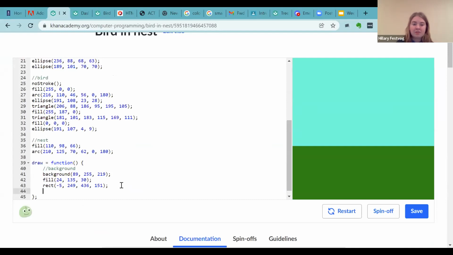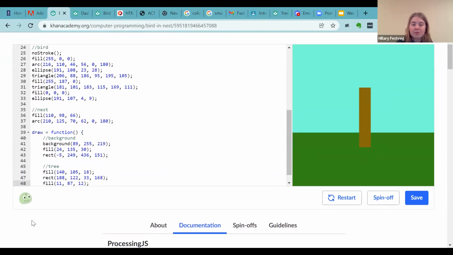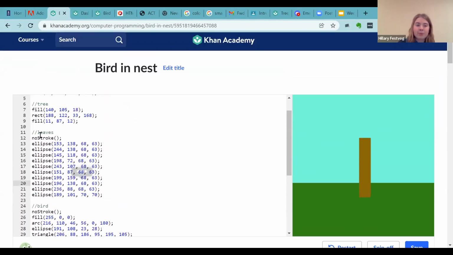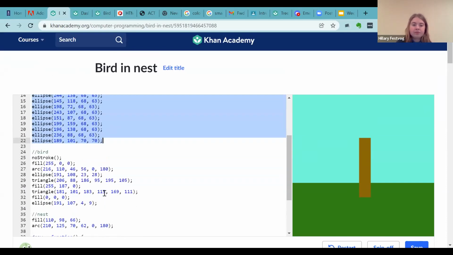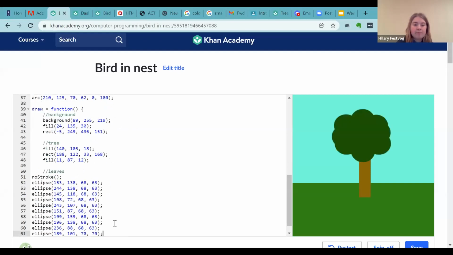Is this making sense so far? If people want to ask questions while I'm doing this, they can. I'll explain that before it comes to that. So what I'm doing is I'm putting in what makes my tree function, because I'm going to want that repeated over and over and over again.